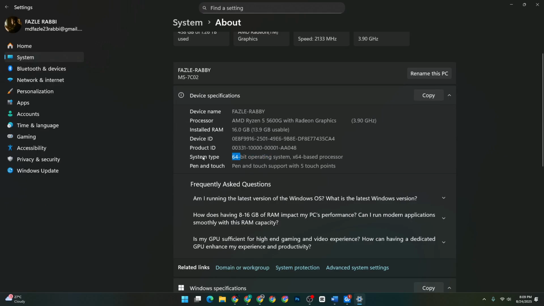Additionally, it's useful to note if your processor is x64 based. If it is, that means your system is compatible with 64-bit applications, which is good to know for future software installations. And there you have it.